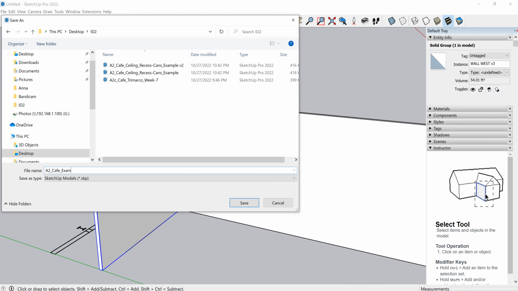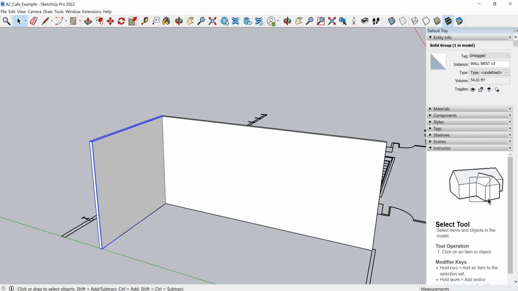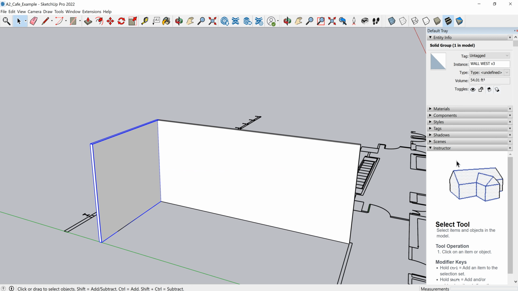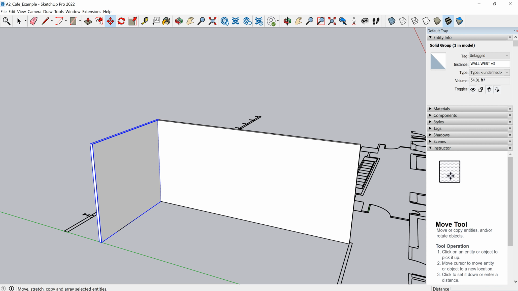And very much like all my tech classes with you guys, I constantly say you can never save too much. Same thing here, you guys. Now that I have a group, I am going to make a copy. So how do you make a copy? You make a copy through the Move tool. I'm going to select the Move tool.